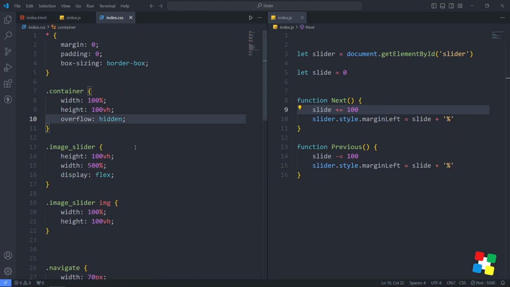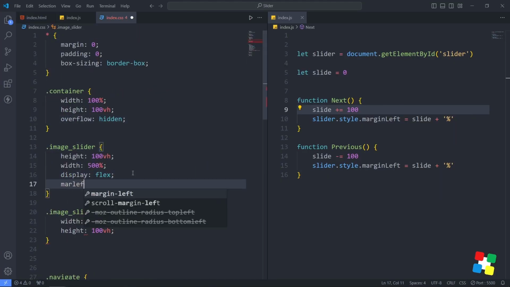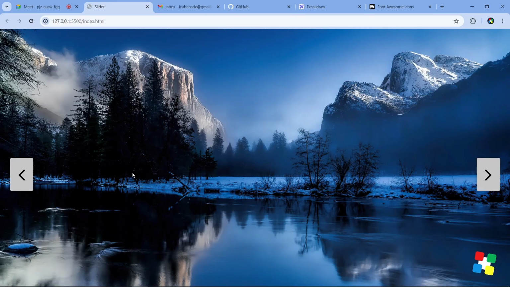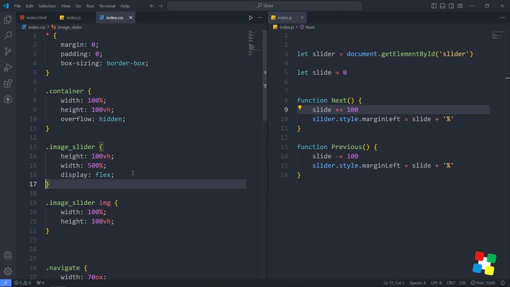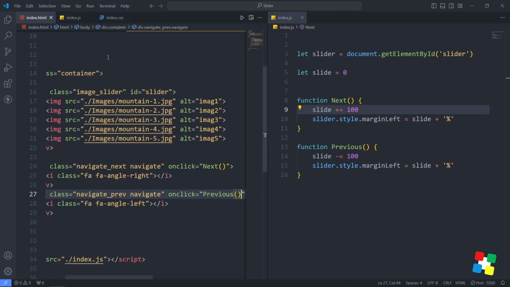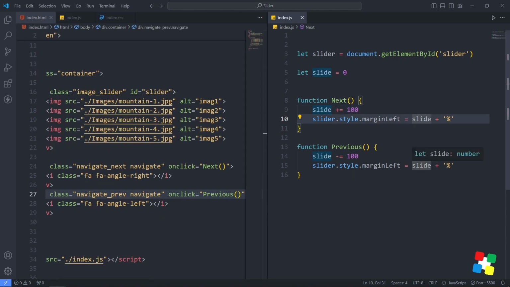If I go to CSS and use margin-left minus 100% here, it's showing properly, but I'm not sure. Okay, minus I have to do now. Sorry, here I need to do minus because we are going backside, right? That's the reason.